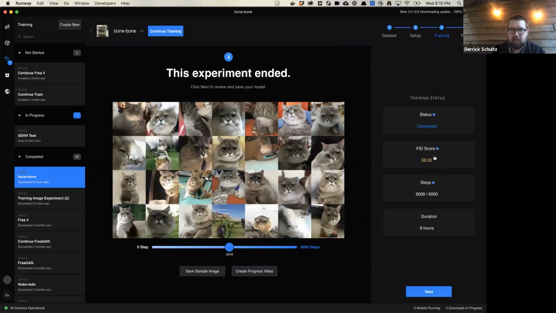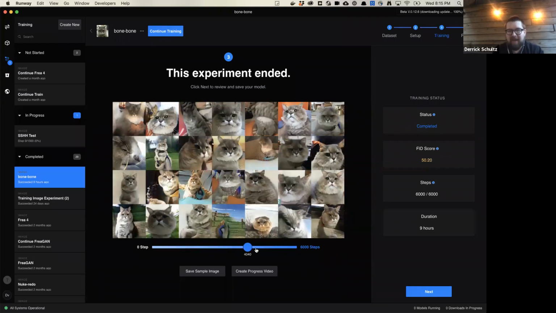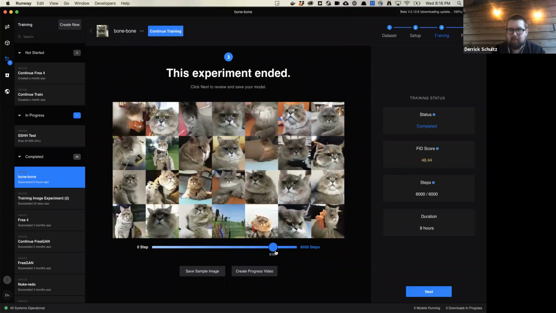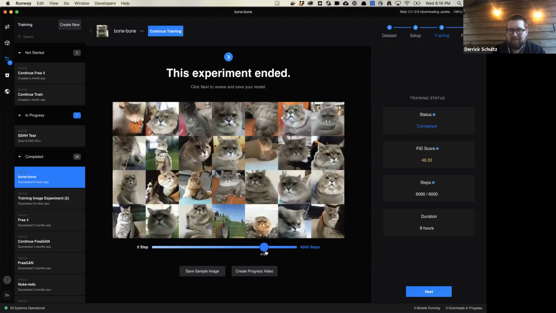Now you'll also notice along the right-hand side, as you scroll to each different slide, you will get a different FID score. Because this is a cat, I actually do want to know when this was the lowest score possible. So I see that it hit 48 here before going back up to 50. That's not really the end of the world. That slight difference in score probably doesn't mean too much.